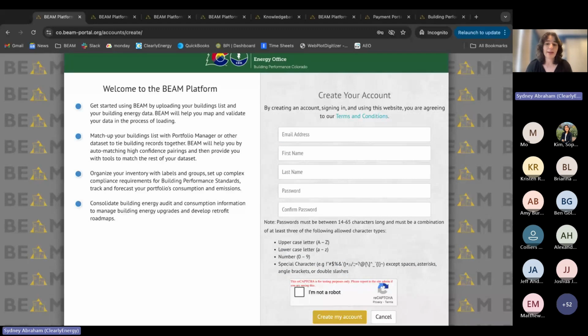I do want to make an important note about the email address that you use to log in here. This email address is what we use to match you to your buildings. So if you're using an email address that is already on file with the state somehow, then when you log into Beam, you'll see those buildings. If you're using an email address that is not associated with those buildings, we might not be able to make that match, and that's okay. We can fix it. So if you are benchmarking for the first time, or it's a new email address, or it's a new building, that's okay. We can help you fix it.